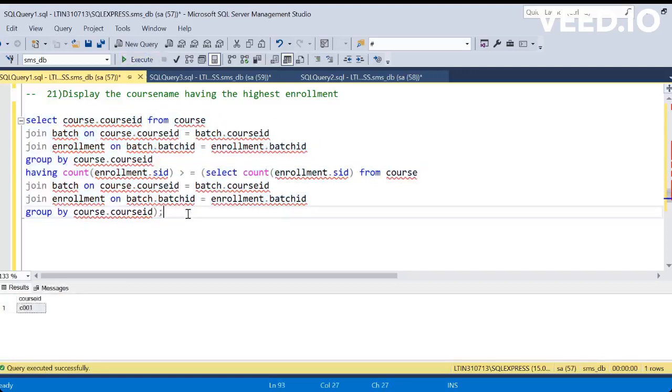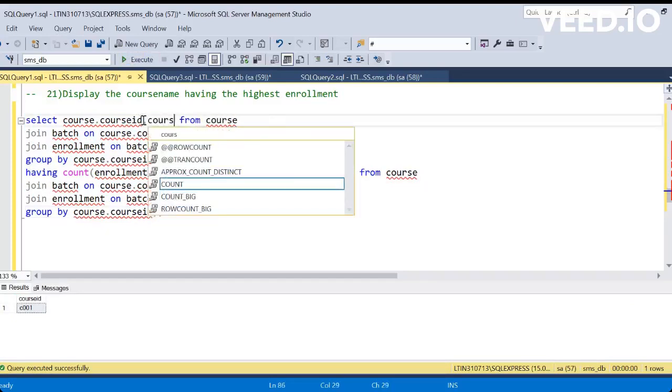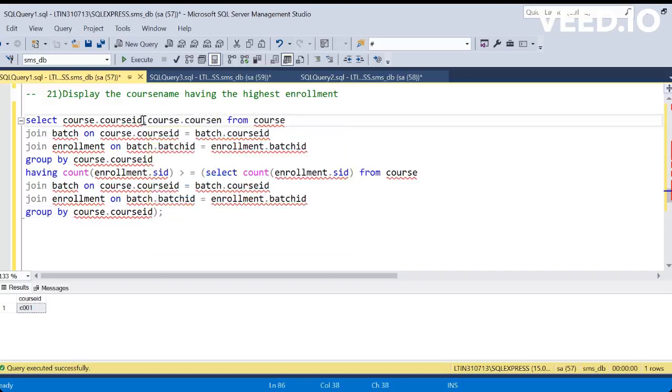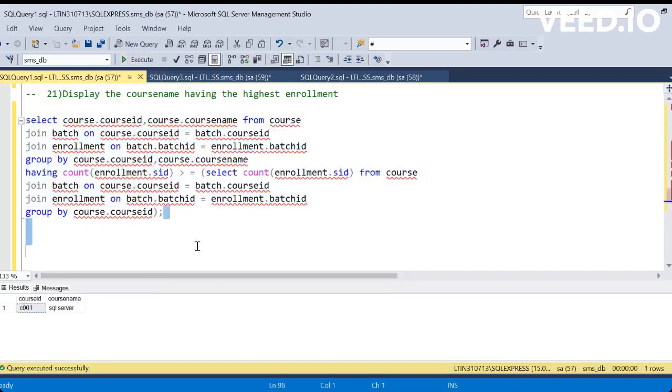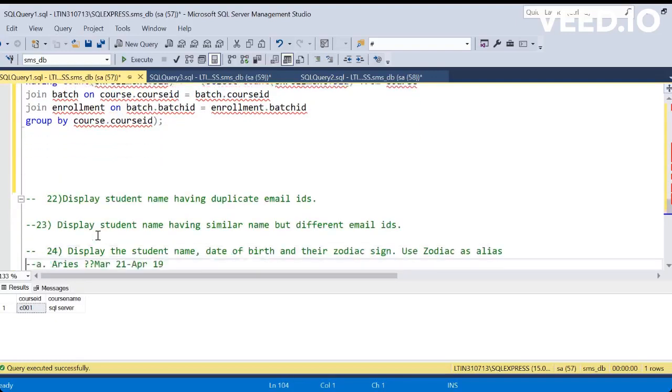See, now everything is fine, right? For this particular course, the course name has the highest enrollment. Let me include that here in the grouping also. So these particular courses have the highest enrollment. This is a simple query, it's not difficult. Just understand this particular query. The only problem I had was missing the group by, which created errors. So let's move on to the next question.